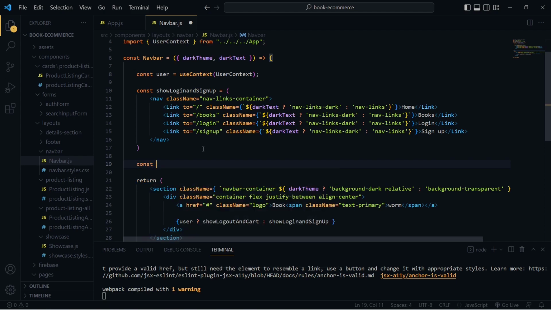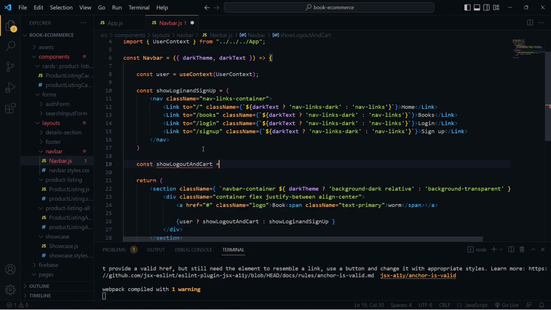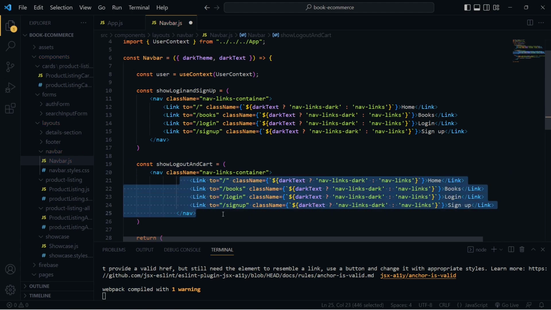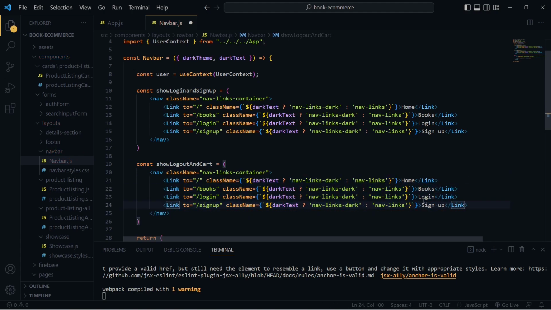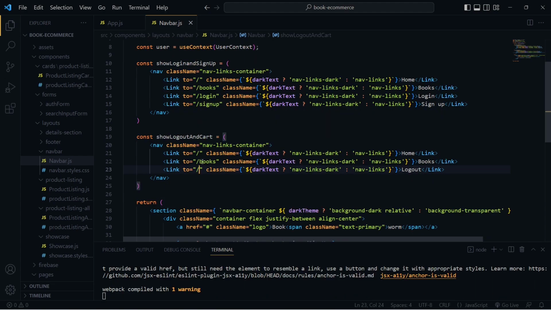So const showLogoutAndCart, and here also we are going to do the same thing. We're going to paste that, but instead of login and sign up, I'm currently just going to add a logout link. Currently don't worry about this, let's just set it to the home page for now. Let's just save that and let's see if this works or not.